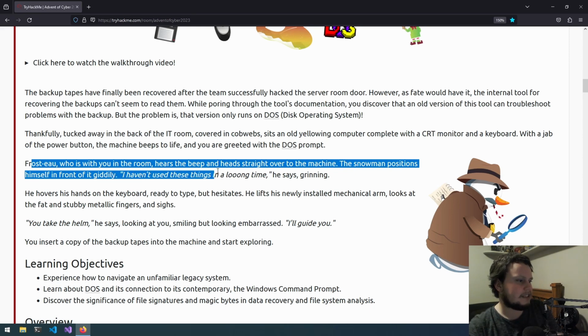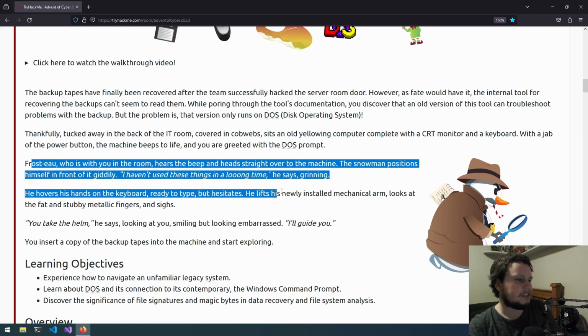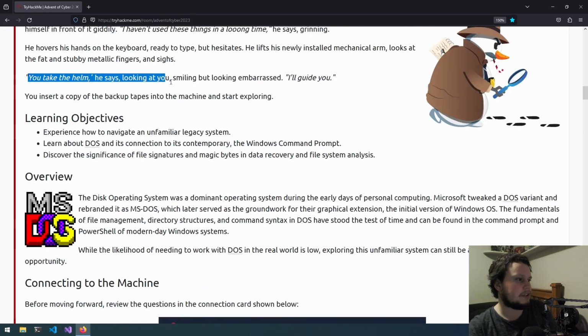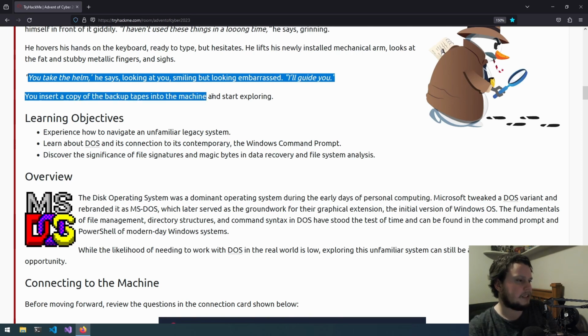"I haven't used these things in a long time," he says, grinning. He hovers his hands on the keyboard, ready to type, but hesitates. He lifts his newly installed mechanical arm, looks at the fat and stubby metallic fingers and sighs. "You take the helm," he says, looking at you, smiling but looking embarrassed. "I'll guide you." You insert a copy of the backup tapes into the machine and start exploring.